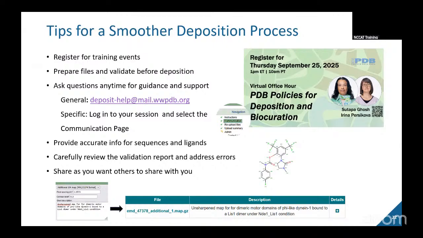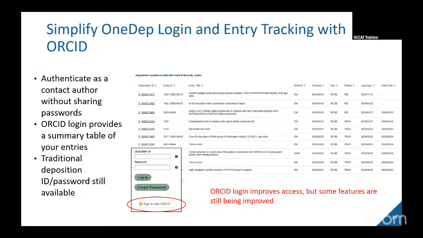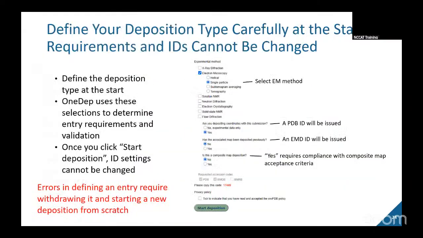Let's maximize the data. Now, when you sign on to OneDep, we do recommend that you use ORCID, as this will give you easy access to all of your entries. You don't have to worry about passwords, but do keep in mind that not all features have been fully implemented yet, and so this should get better in time. When you start a deposition, please be careful when you choose the entry type, because this sets the requirements and determines whether you're issued a PDB ID, an EMD ID, or both. Once you complete this page, there's no going back, so you really do need to choose carefully.